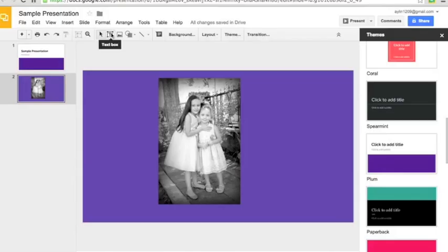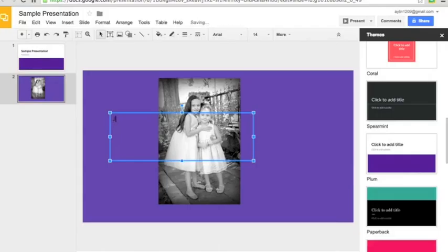Now, if I want to put text over my image, I can do that as well. So remember, the T with the box around it is my text box. And I can type something like Ella and Julia. These are the names of my two beautiful daughters.